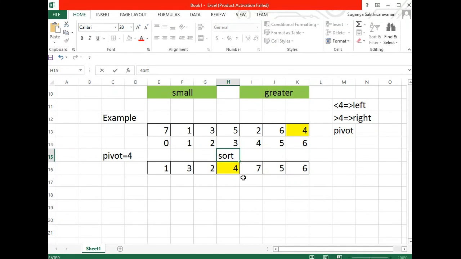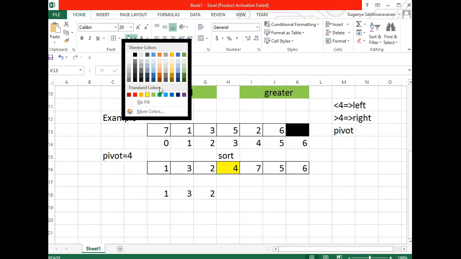And this process has to be done repetitively. So for the next time, you're going to take your left array alone. This particular array alone you're going to consider and arrange: 1, 3 and 2. We'll never disturb this 4 because this 4 is already at the appropriate position. Don't disturb it. Right now, who is taken as a pivot value? Let me give some other color for the pivot.